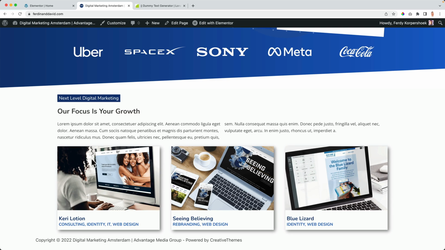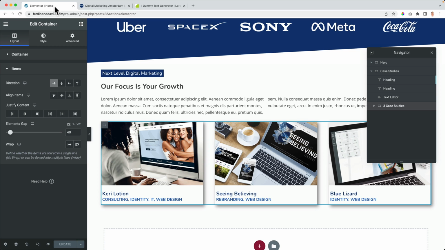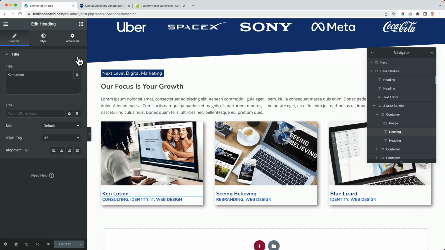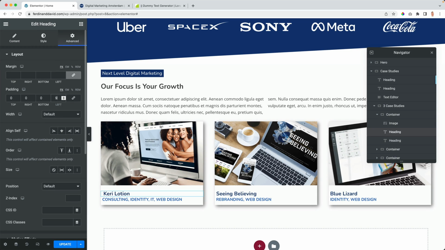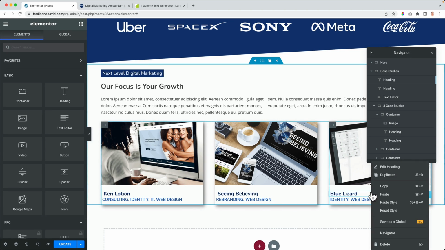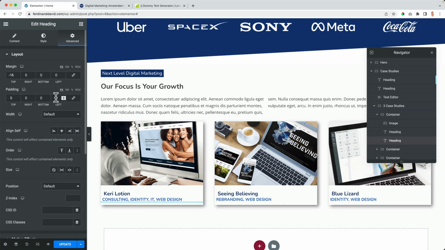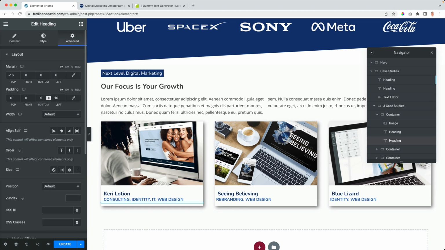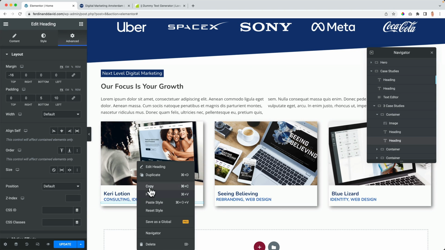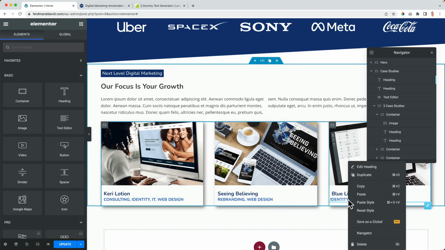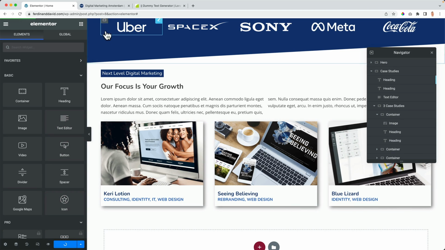One more thing, I don't like it that there is not much space over there. So let me see what you can do. Advanced. At the left, make it 10. Then I say copy and paste the style and paste the style. And then over here, I want to have 10. And at the bottom, 5. So over here, right mouse click, copy, paste the style and paste the style. Update, click on the eye.